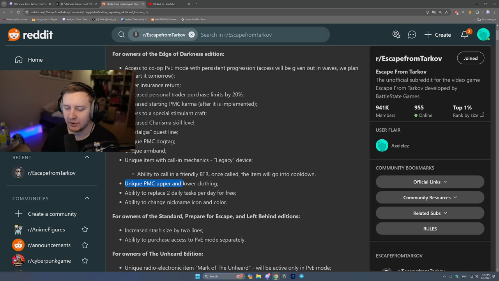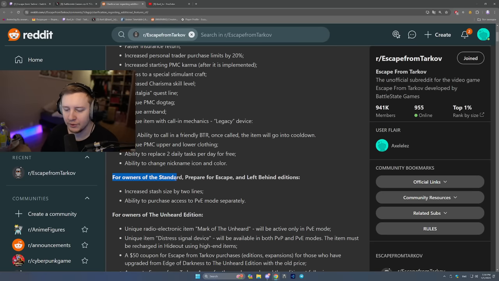Unique PMC upper and lower clothing. Ability to replace 2 daily tasks per day for free. Ability to change nickname, icon, and color. Okay. For owners of the standard, prepare for escape and left behind additions. Increase stash size by 2 lines. Alright, that's good. I think that's fair.